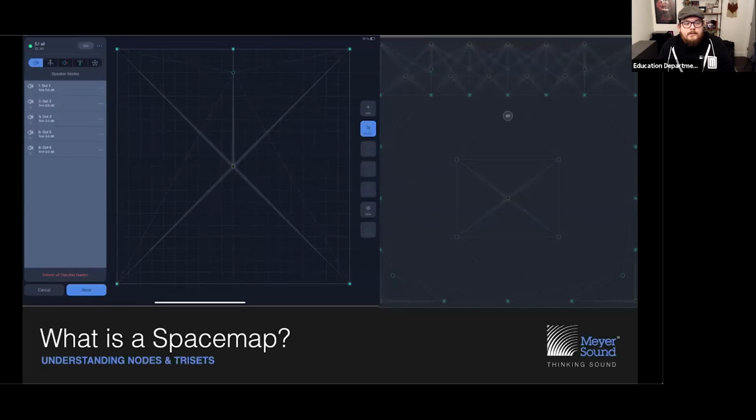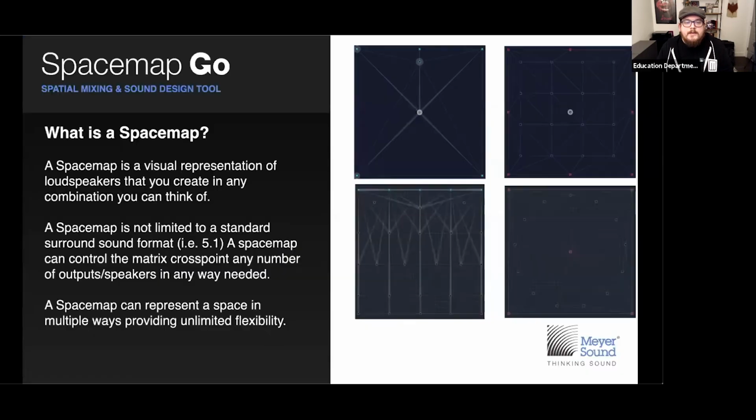And now we'll talk about what is a space map. Well, a space map is a visual representation of a loudspeaker layout. These are 2 examples of space maps. Even further, we have 4 more examples of space maps. And so in talking about space maps, it's important to understand how this is actually working. So a space map is a visual representation of a loudspeaker layout. It doesn't have to be the actual representation of a loudspeaker layout.